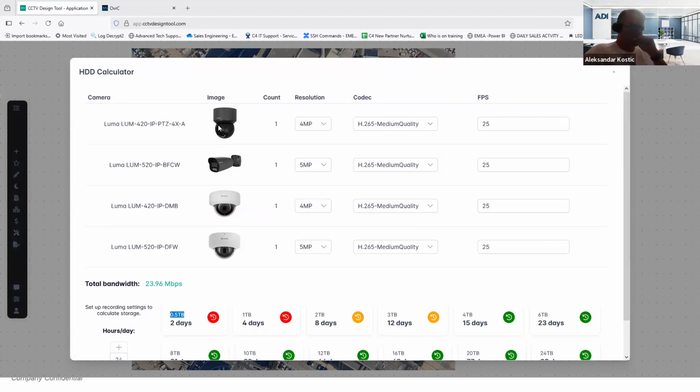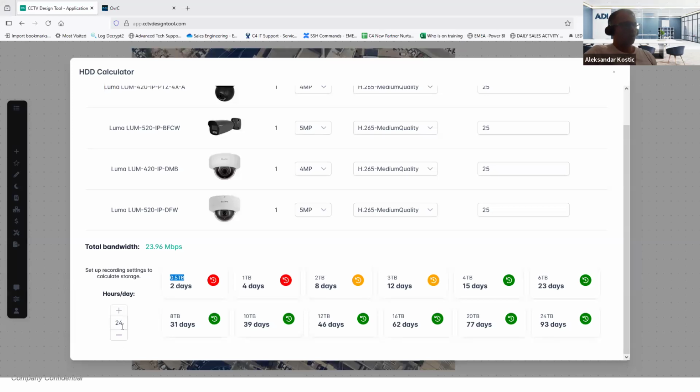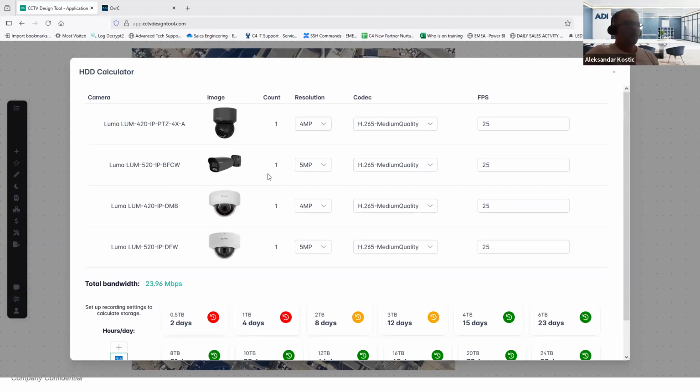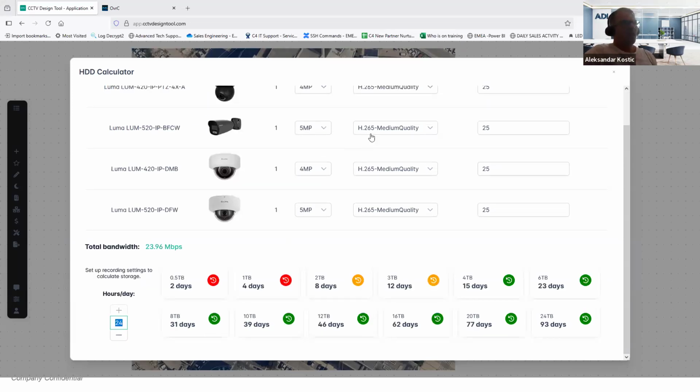So for those four cameras, which are recording every day, full day, 24 hours per day, with two cameras on 4 megapixels and two cameras on 5 megapixels, we will have half a terabyte full in 2 days, 1 terabyte in 4 days. And if we would like, I don't know, 30 days of recording stored at any moment, we would need in this case to use a minimum of 8 terabytes of local memory storage.